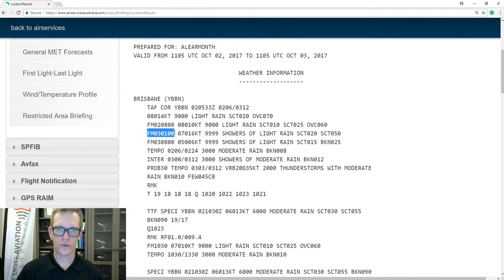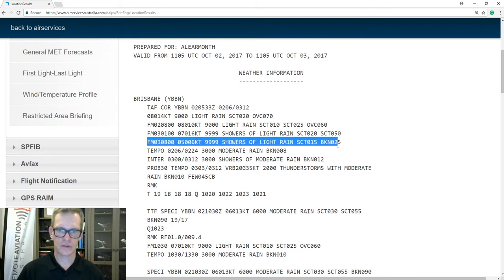So the weather we're concerned with is this line here. Tomorrow when I fly at 12 o'clock local, 0200 UTC, this kicks in. The FM says from this time, the third at 0100 UTC, the wind is going to be from the direction of 070 degrees, so an east-northeasterly. 9999, which means 9,999 meters, so greater than 10 kilometers visibility. They're saying showers of light rain, scattered 2,000, and scattered cloud at 5,000 feet. This line we said is not applicable because that's from 1800 local time.